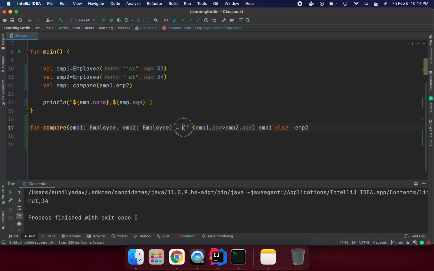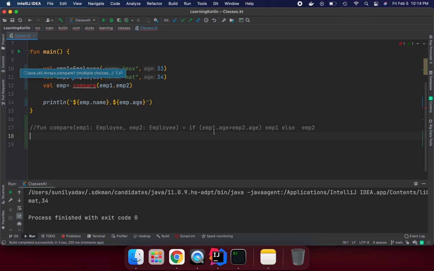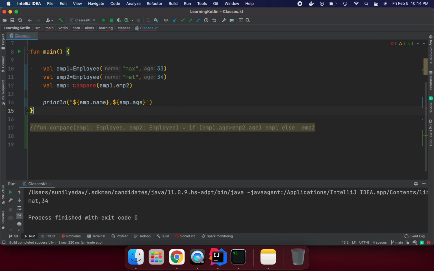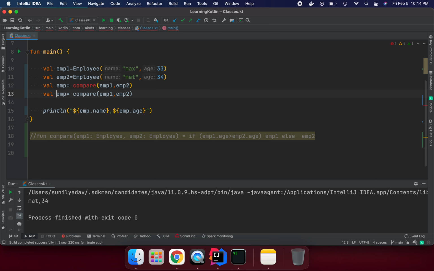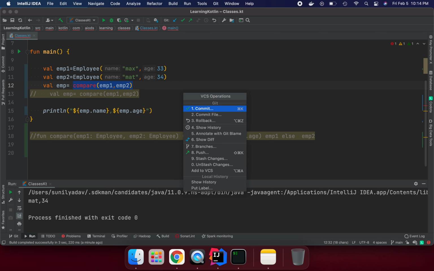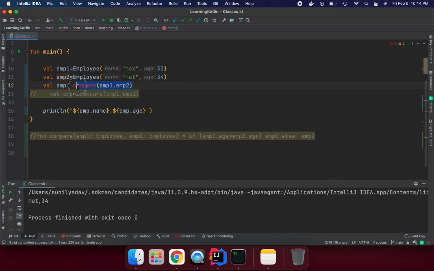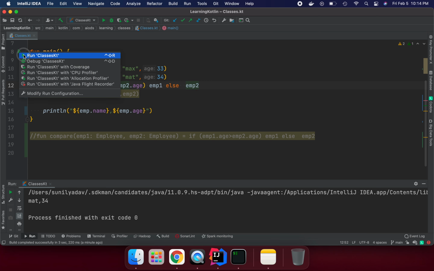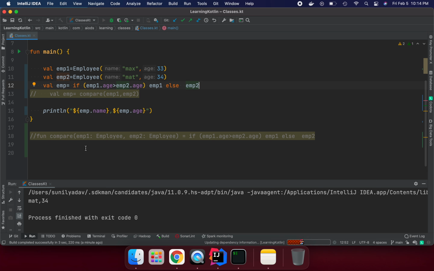Suppose you don't want to write a method. You can copy and paste this content from here. Let me comment out this part, and I'm going to use this value directly instead of the method. Let me comment this part with Command D, and I can use this same code block here by pasting it. Both are the same thing. If we run it, we get the same result, no impact at all. It's really nice to use if as an expression.